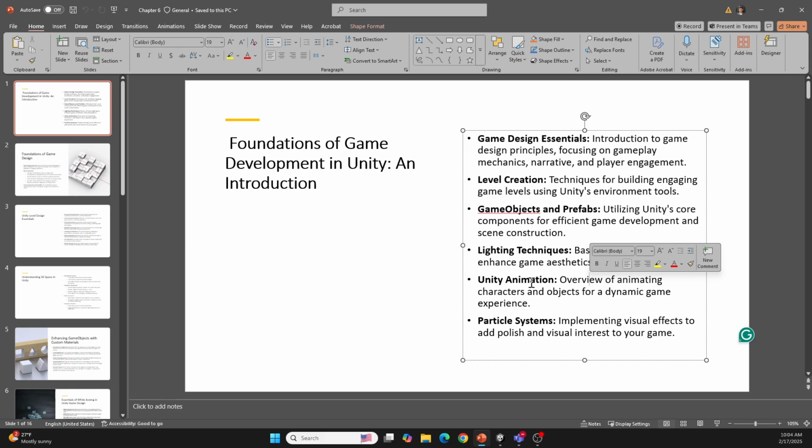And we'll also discuss animation. So Unity's animation system allows you to bring characters and objects to life, adding a layer of polish and realism to your game. We'll introduce the Unity animator, animation clips, and how to control animations through code, whether it's simple object movement or complex character animation. You'll learn to animate within the Unity environment.